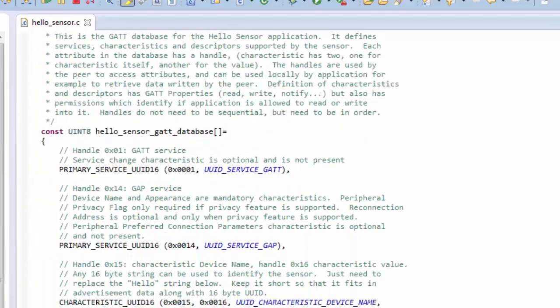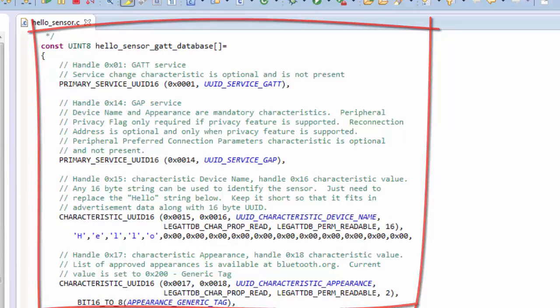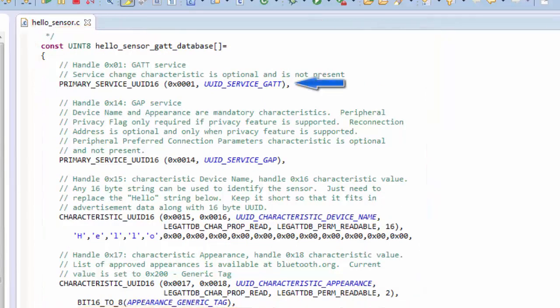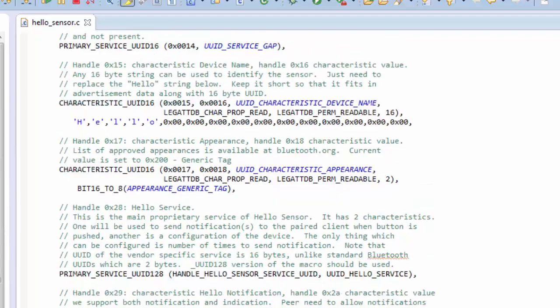Now, here is the infamous GATT database that I have talked so much about. The required GATT service is declared here. There are no characteristics associated with this service. Next, we see the required GAP service and its two characteristics. Notice the macro used to declare the GATT and GAP services, as well as the associated characteristics, are all 16-bit.